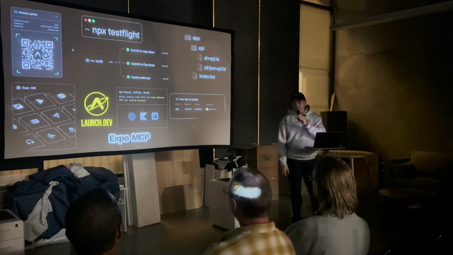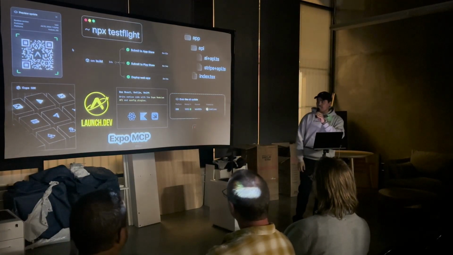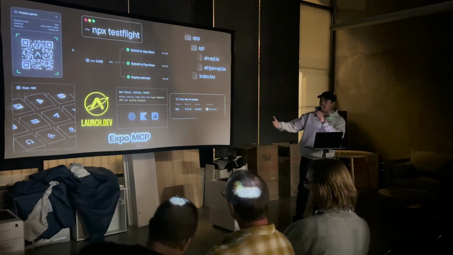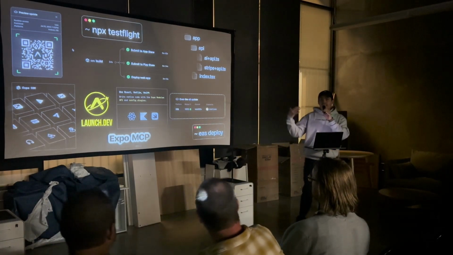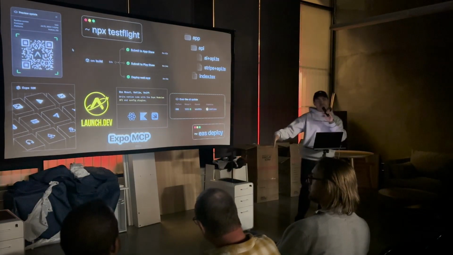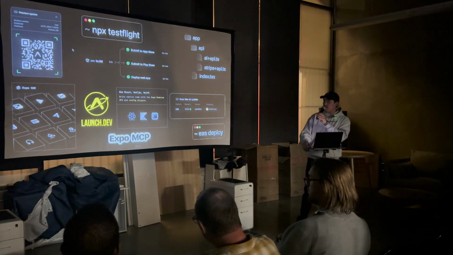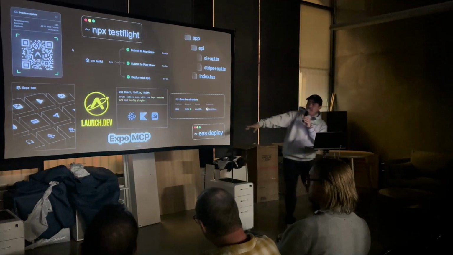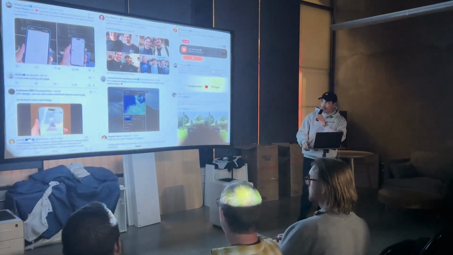Now, if that's not enough for you and you need custom integrations with native primitives, we also provide an API called Expo Modules that allows you to write native Swift and Kotlin to unlock any custom native implementation that you need. And we recently added an Expo MCP, which I'm going to show you in a moment.